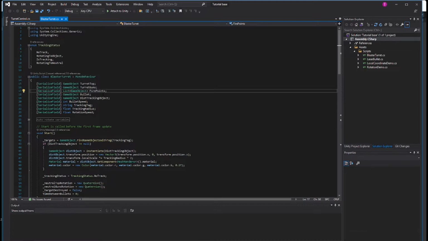I need a game object for the laser bullet that's going to be launched. What I added here is this distance tracking object.